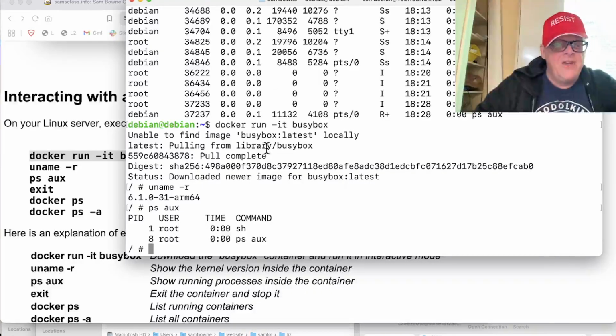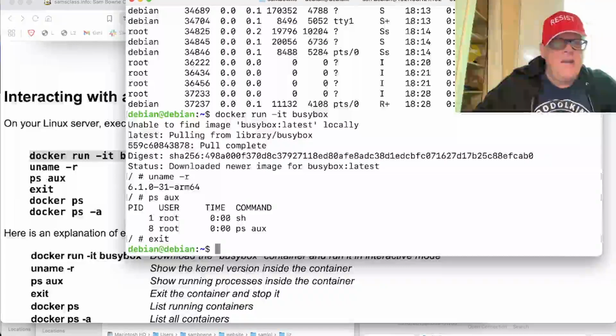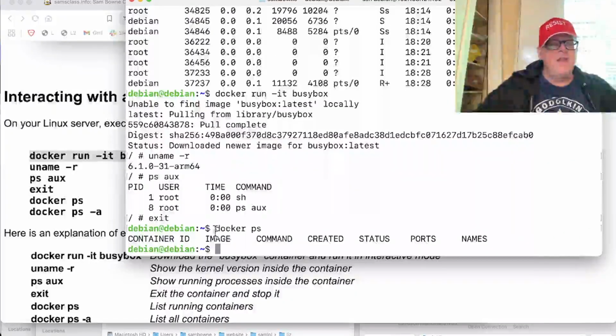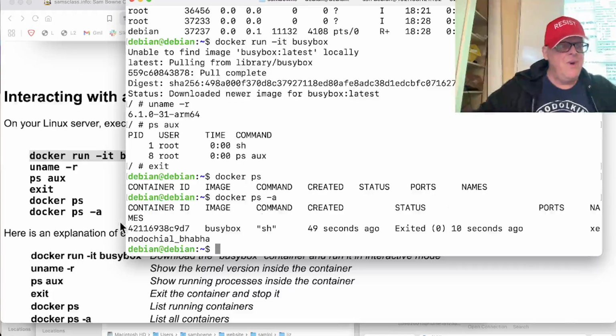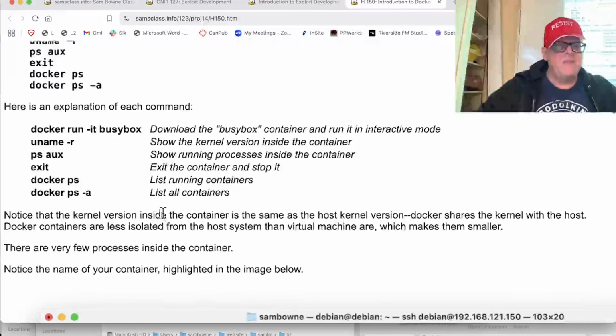And so I can exit from here, and I can now look at docker ps, and I'll see it's not running anymore, because when I exited, it stopped. And if I do the -a, there it is. BusyBox is here, and it was created 49 seconds ago and exited 10 seconds ago. So it has stopped.